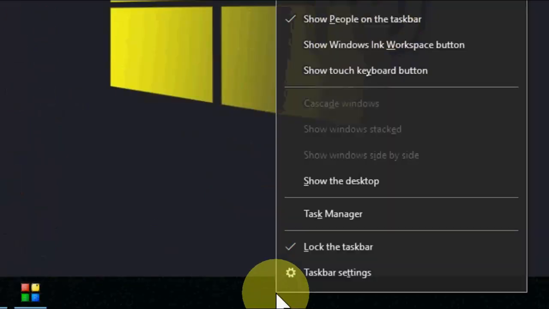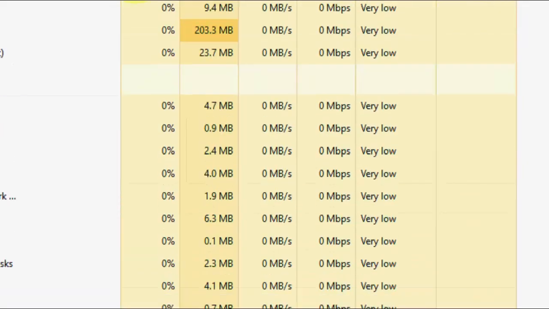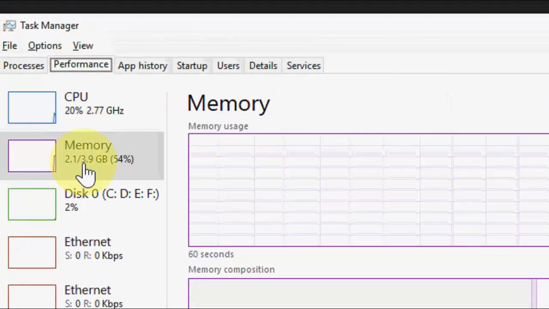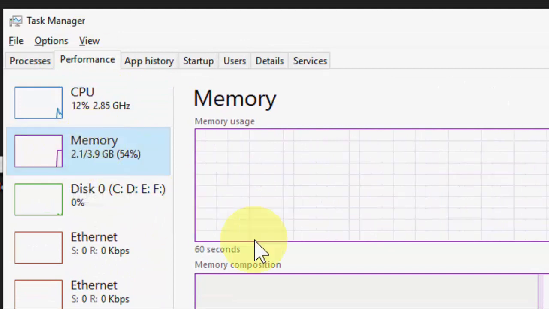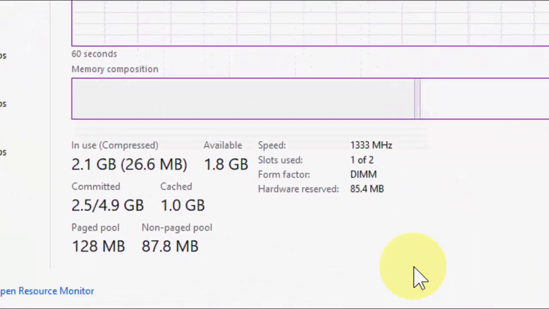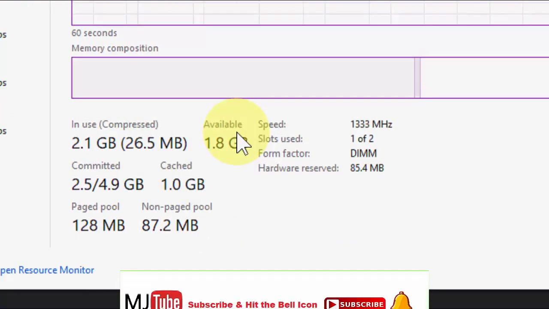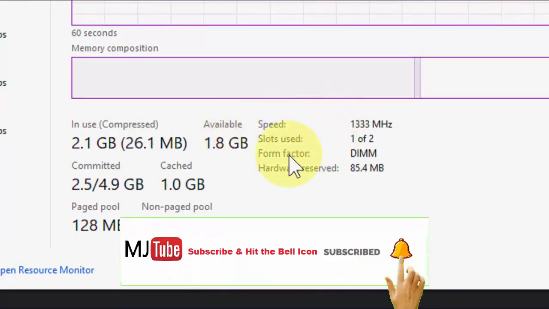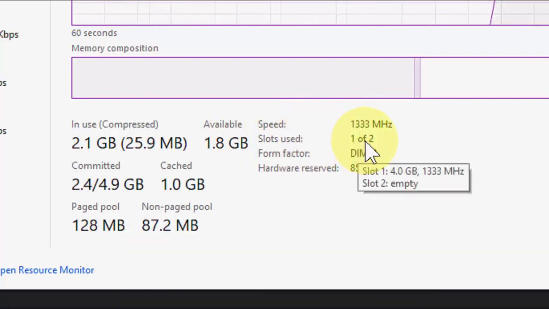Just right click on your taskbar and then go to Task Manager, and then go to Performance, okay? And here click on Memory, and the memory will show all things, like available speed and slots in use. As you can see here, I have two slots, one in use and one is empty.